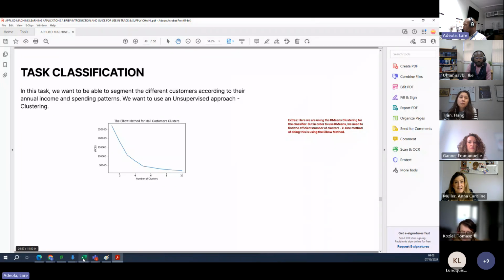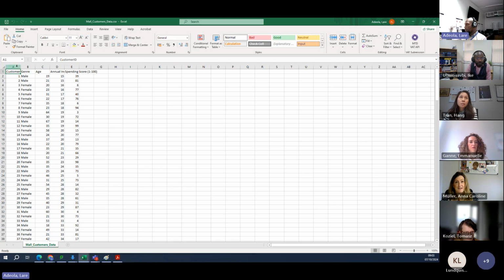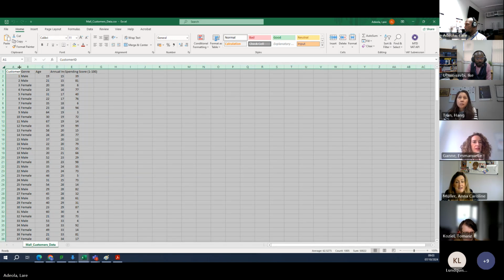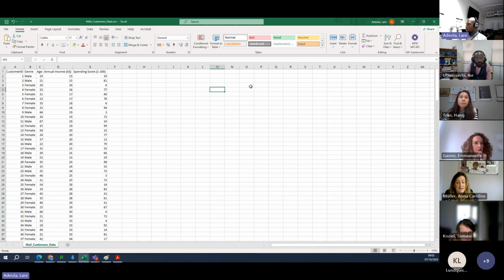I want to open the data set. Can you see the data set? Can everybody see it? Yes. Okay. So here we have 5 columns: customer ID, the gender, the age, the annual income in thousands of dollars, and the spending score from 1 to 100, 100 being high, 1 being low.